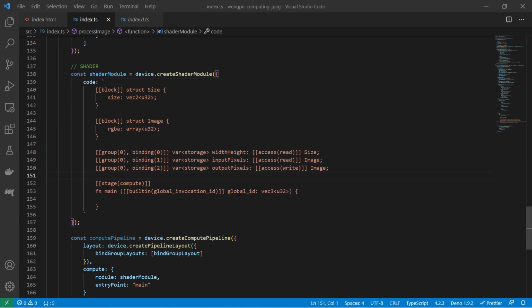So given the x and y coordinate of the shader program in this variable, and given the width and the height of the image, I can calculate the index at which I want to access the input pixel. So in the main function here, I create a new variable and I call it index, and it will be of type unsigned 32. Here I must transform the two-dimensional position of the shader program into a one-dimensional position to access the array with the pixels.